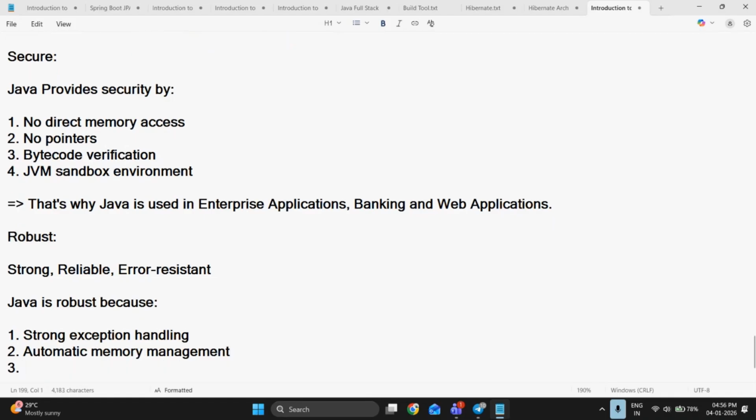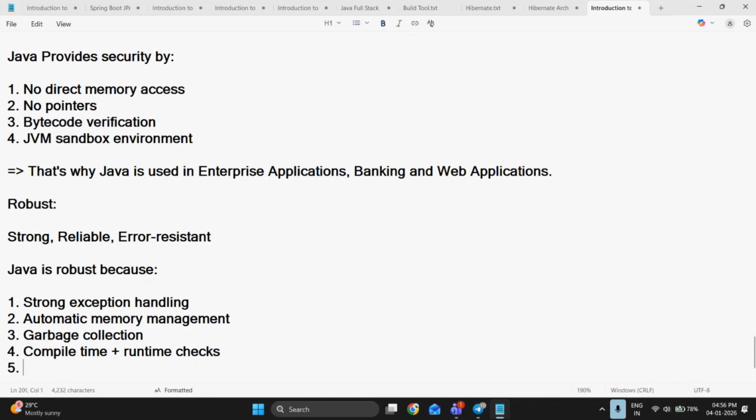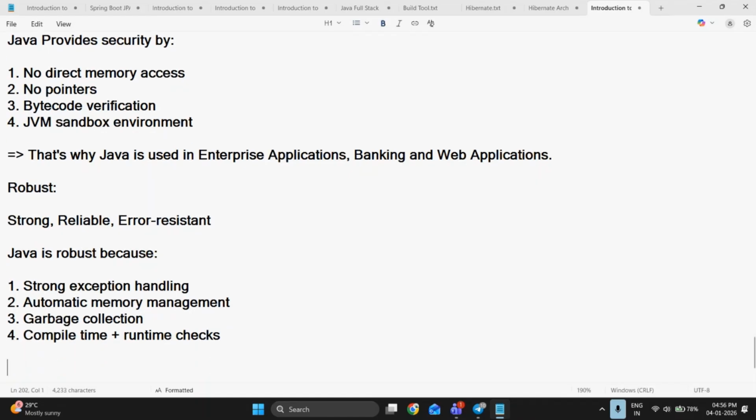Automatic memory management, where garbage is collected automatically and stored in garbage collection, and it checks compile time and runtime errors. So Java is robust because of these four points. Then what is meant by portable?